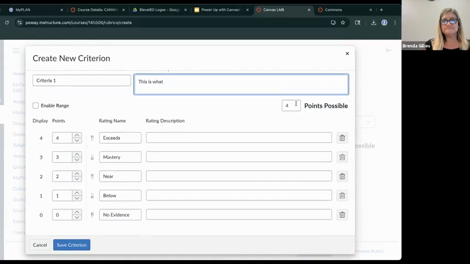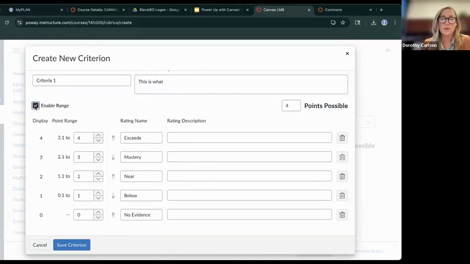You can also click on enable range. And what that does is allow you to click on a rubric indicator and then set the points. So maybe this is useful if you have a 10-point scale and you still want to give them that rating, but it's a 9 instead of a 10. So that's how you create that ability to give them a 9, but still click on the highest rating.